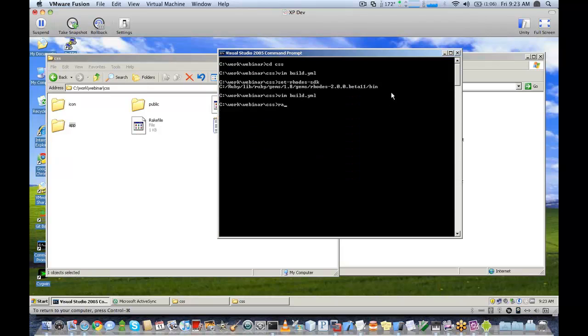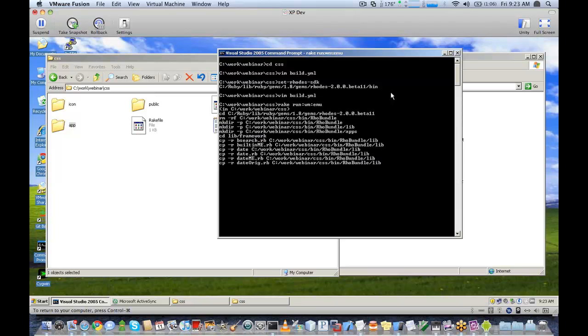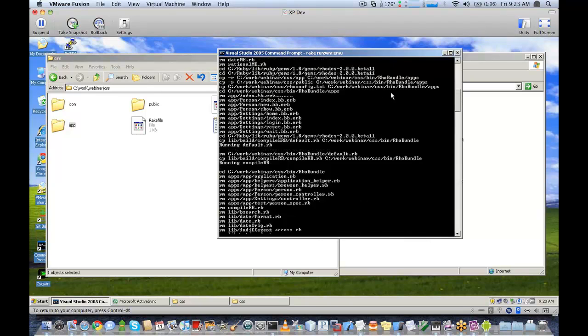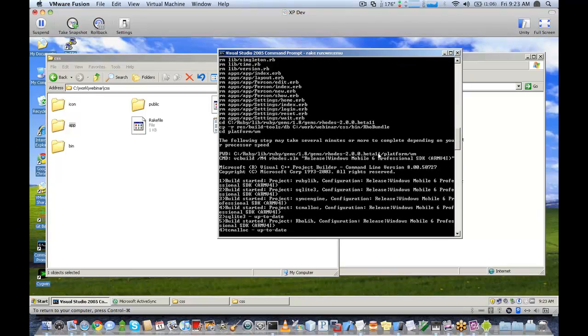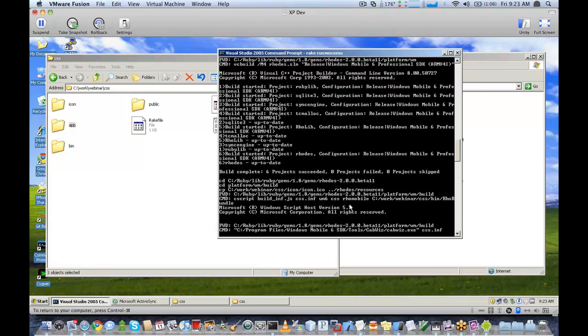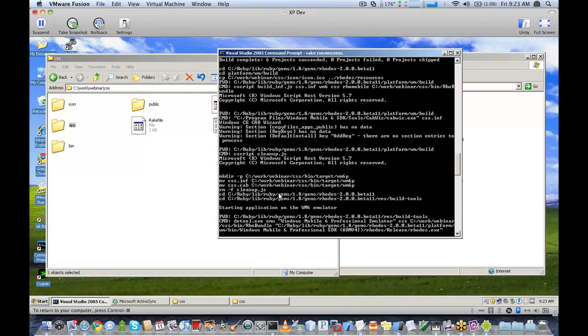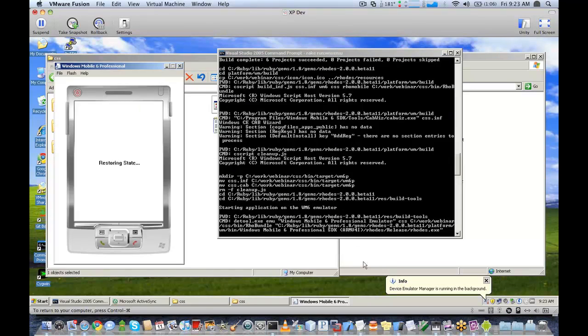So once we've done that, we can say rake run wm-emu, which means run in the Windows Mobile emulator. And so that's going to call Visual Studio, and Visual Studio is going to build and fire up our Windows emulator.